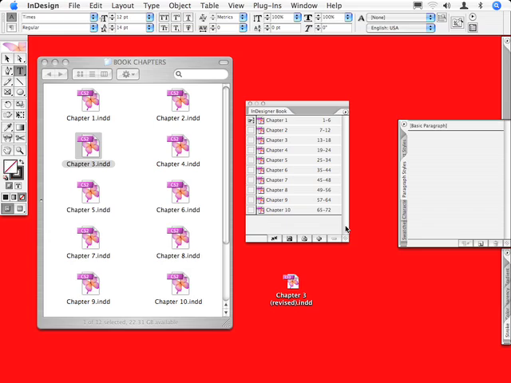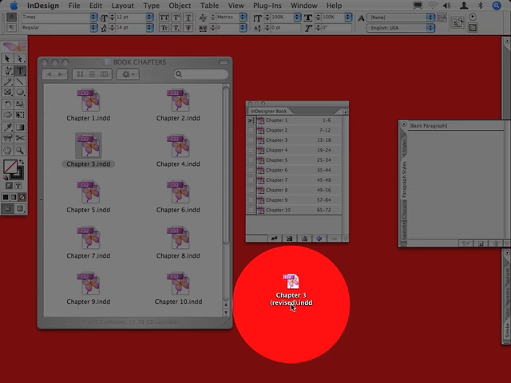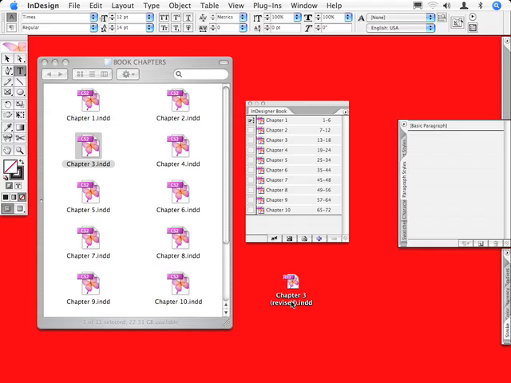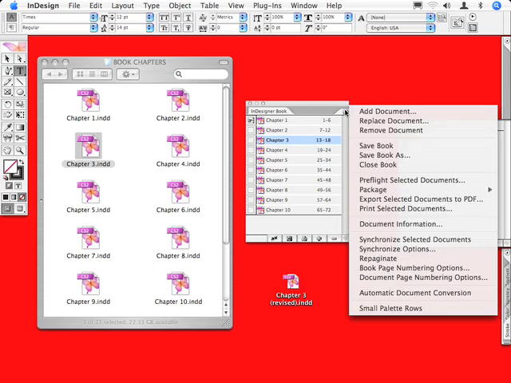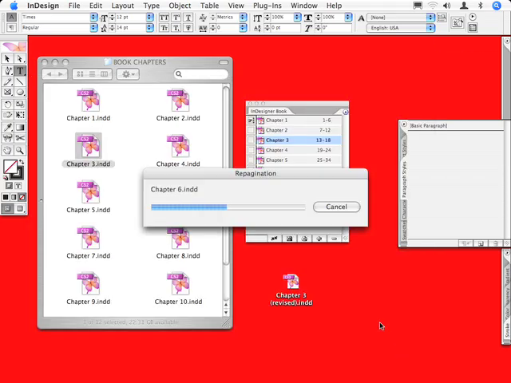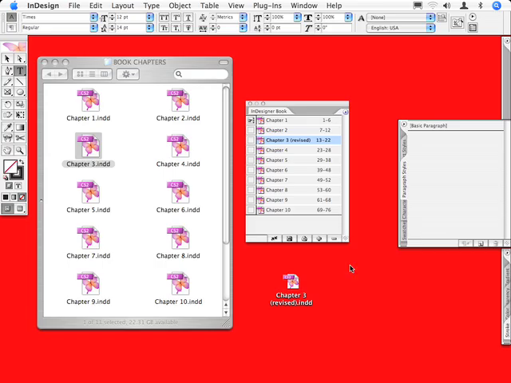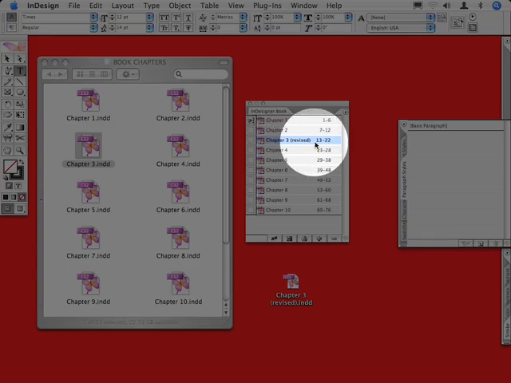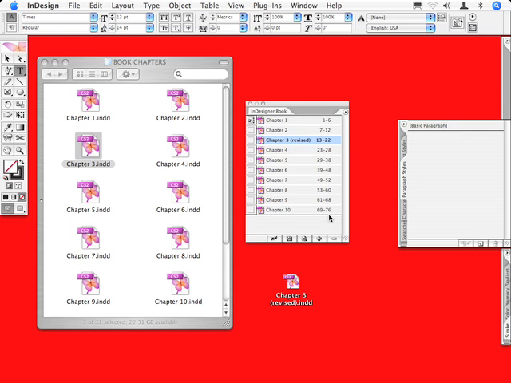Now let's look at how the book palette helps you manage changes to your book and its individual files. You may be putting together a book where individual chapters are coming in and going back out for revisions. On my desktop, I have a revised version of Chapter 3 that will replace my existing Chapter 3. To do this, I'll select Chapter 3 in the book palette, go to the flyout menu and choose Replace Document. I'll select the Chapter 3 revised file on my desktop and click OK. The book will take a moment to repaginate. And there's my revised chapter in the book palette, as well as the updated page ranges for the rest of the documents. My book now runs 76 pages.